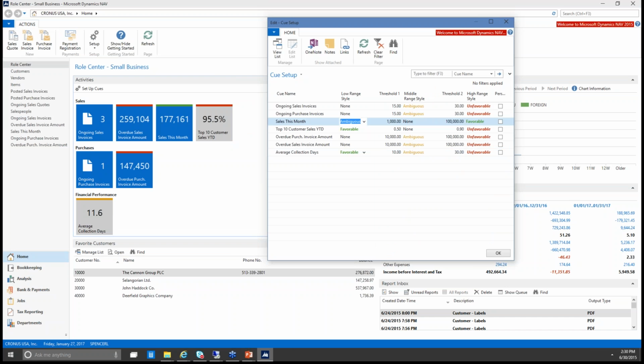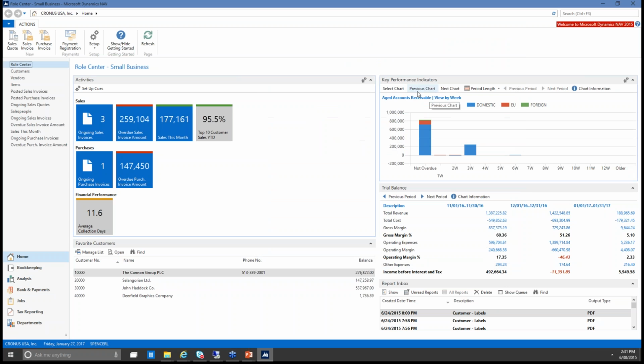So if I look, for example, here, top 10 customer sales year to date is 99.5%. If I wanted to change that and make that favorable, I would simply switch these around, so I could make this one unfavorable and make this one favorable, and then say OK. And when I release that, you can see it changed. I changed the thresholds on that specific enhanced queue. And again, the purpose here is to give you a visual indication of something that's below a threshold that you want to pay attention to.